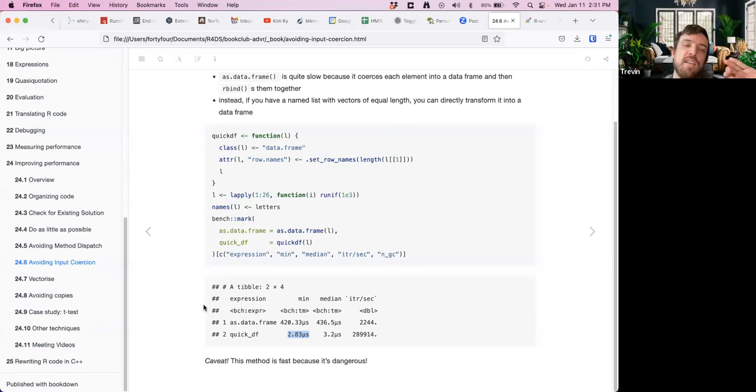But again, caveat, this method is fast because it's dangerous. There's a reason why you should use these by default, is because they have checks in place to make sure that your data is sound, versus you don't get the same benefit when optimizing for performance. So I think that's kind of the theme here. You can make something really fast, but be aware of the caveats.